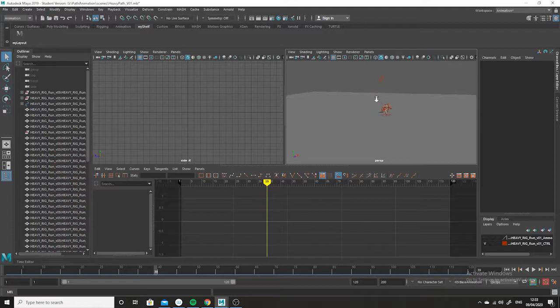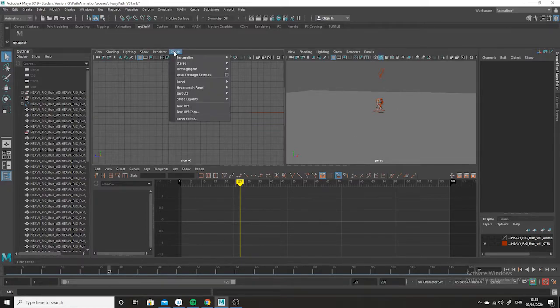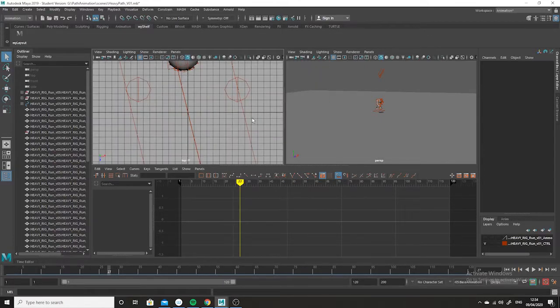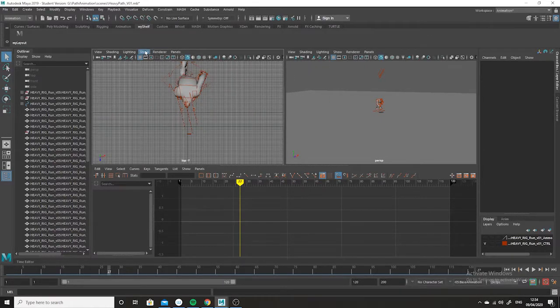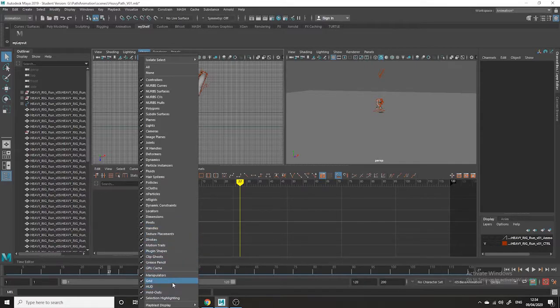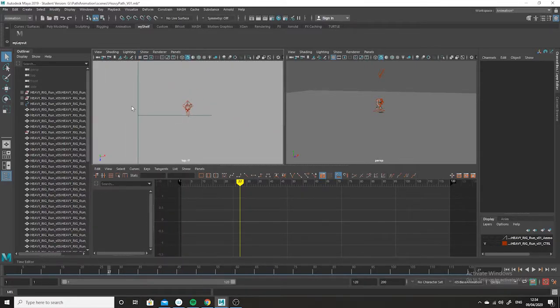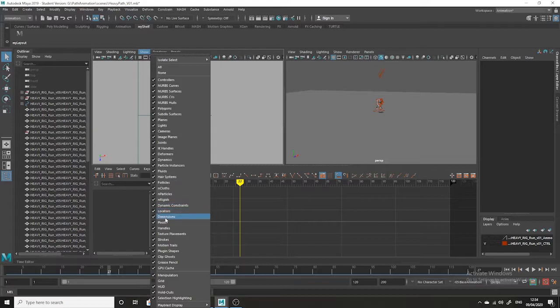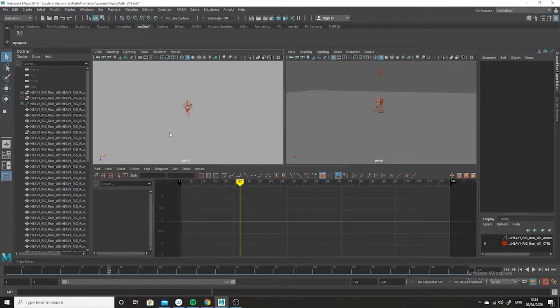Before I even start with him, I'm just going to show you a little bit about what path animation is normally. So I'm going to go into the orthographic top view, and I'm just going to turn this grid off and turn the cameras off. I know these orthographic cameras are a bit annoying. And I'm just going to make a path.